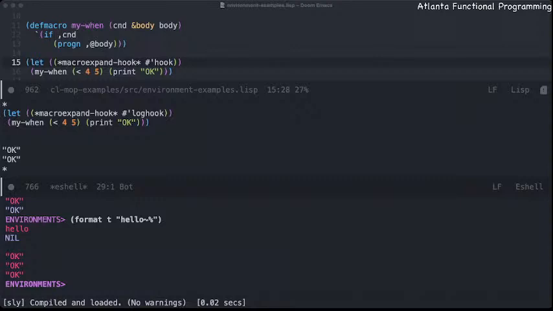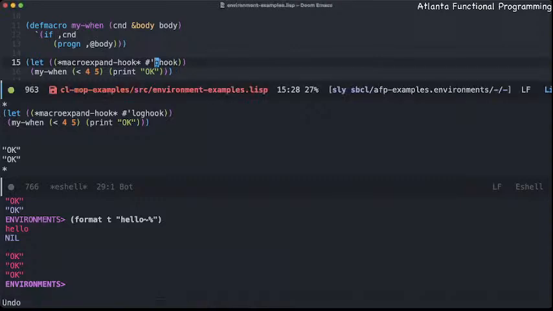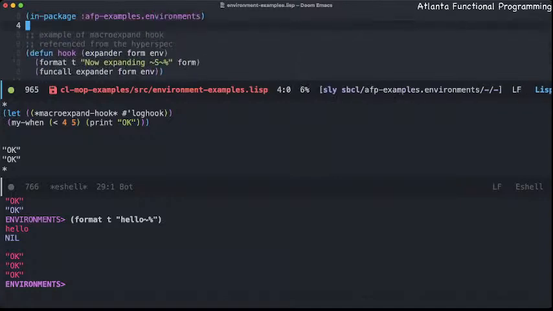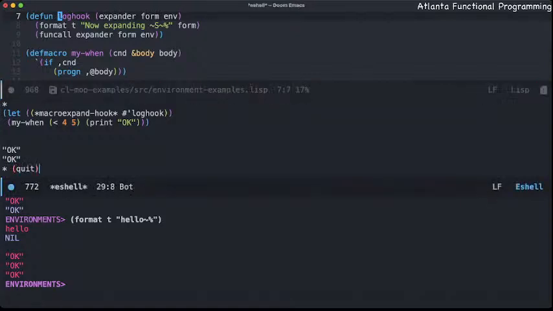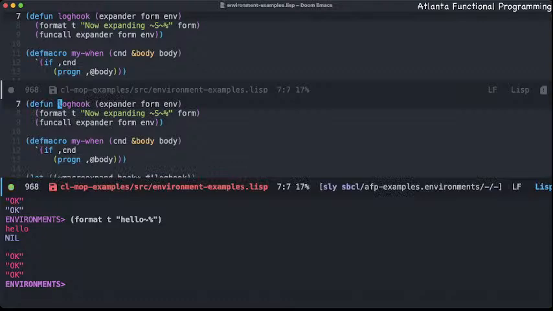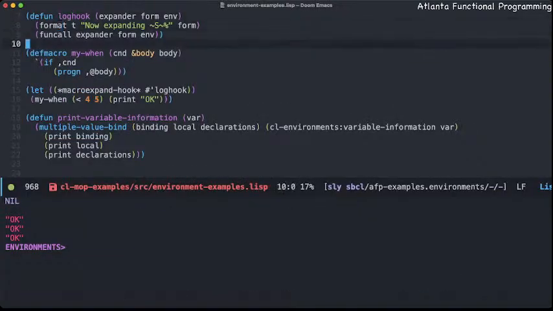Oh, I'm being dumb. I am being dumb. This is macro expansion, right? So that's why we haven't seen it there. There, exit. Okay, this sometimes happens. My apologies, folks.